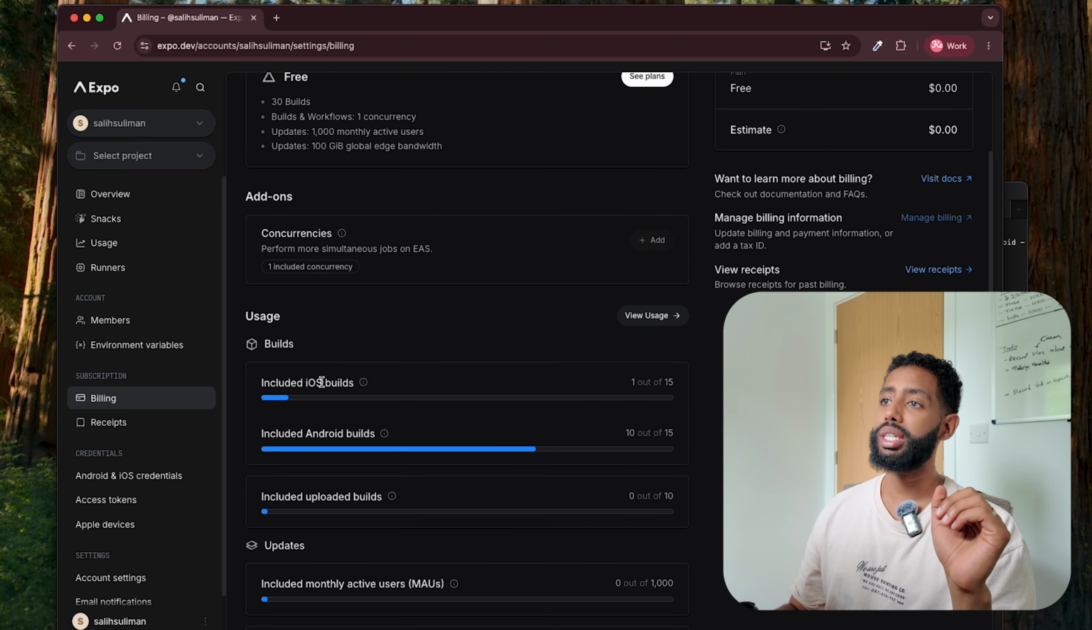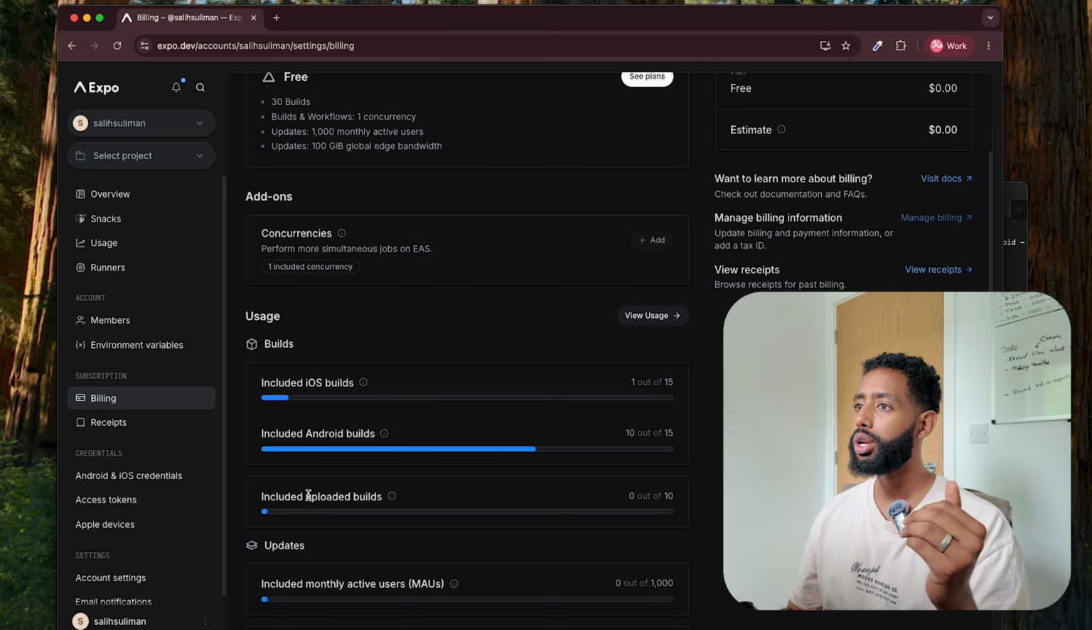If you're like me and you've got an Expo project using React Native, then you're probably worried about the build limits that Expo gives you. And when I say build limits, I'm talking about these. So you've got iOS builds, Android builds, and uploaded builds.